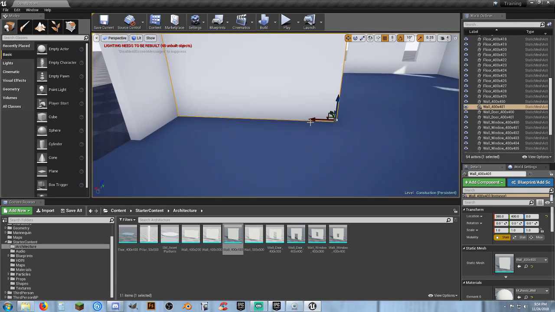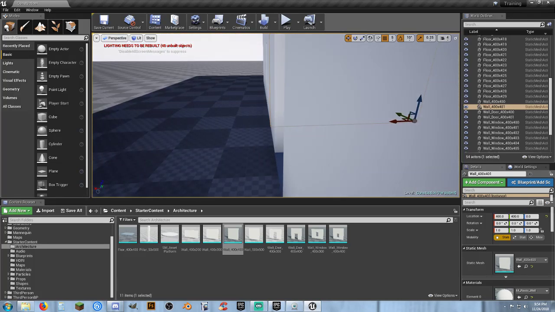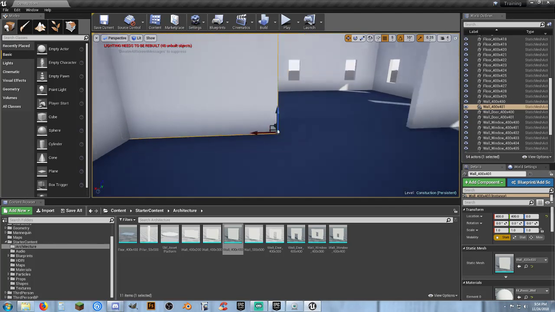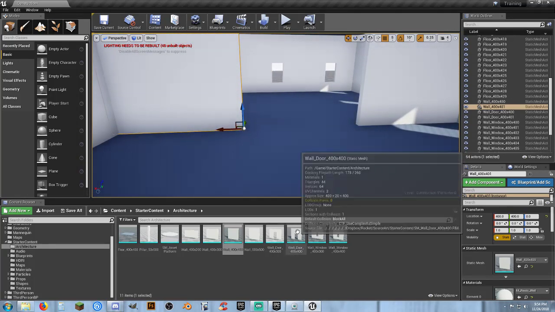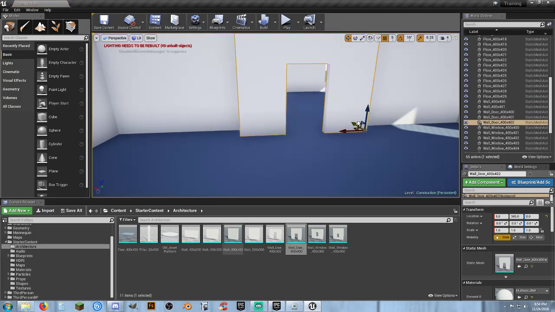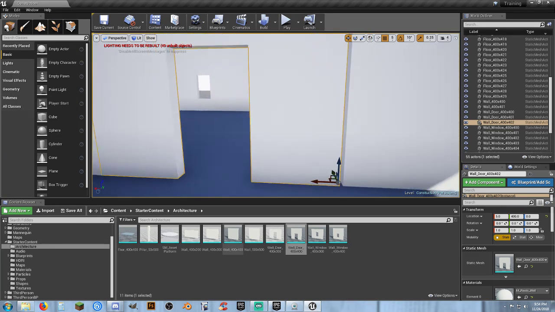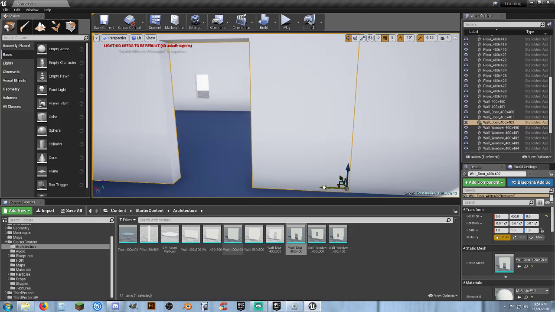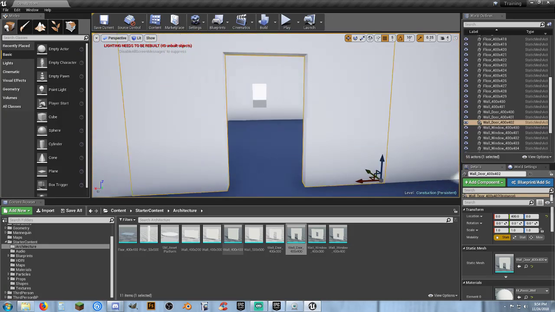So we know that it should be at 400 as well. That's perfect. So now when we grab a door frame, we know that we can just drag this to 400 this way. And when we line it up against this wall, we'll be good.